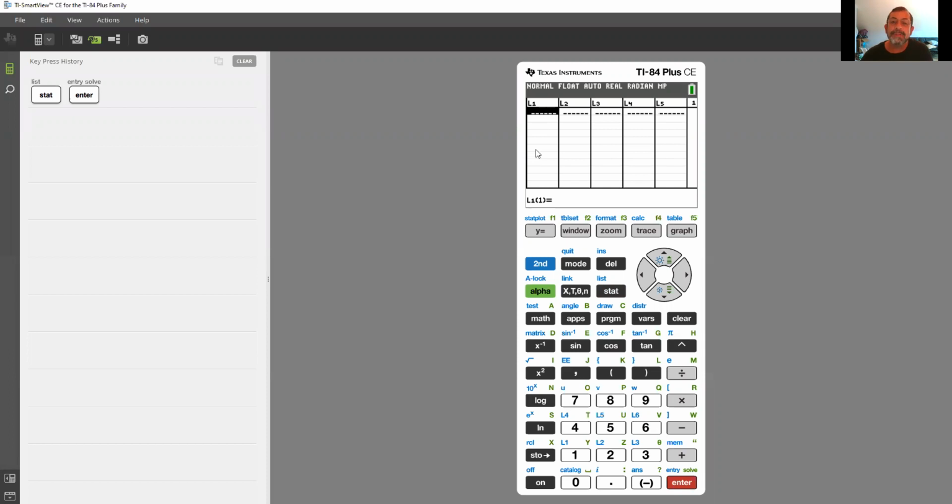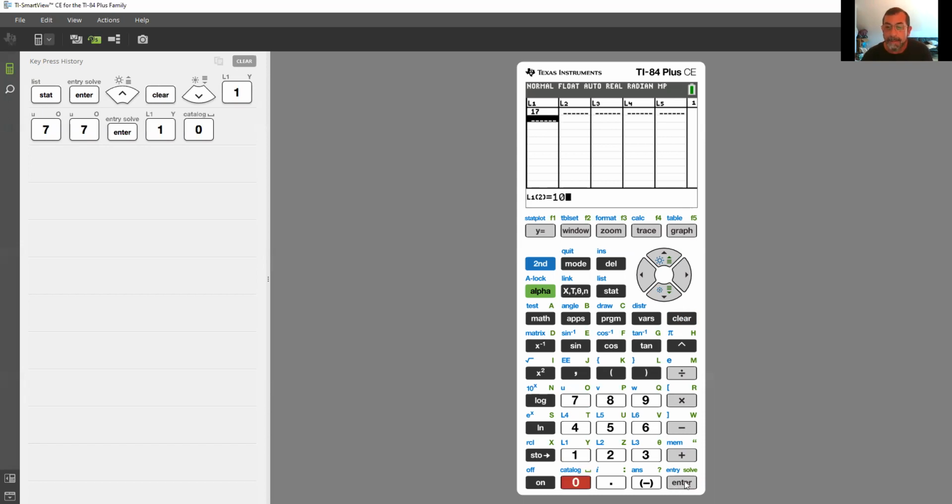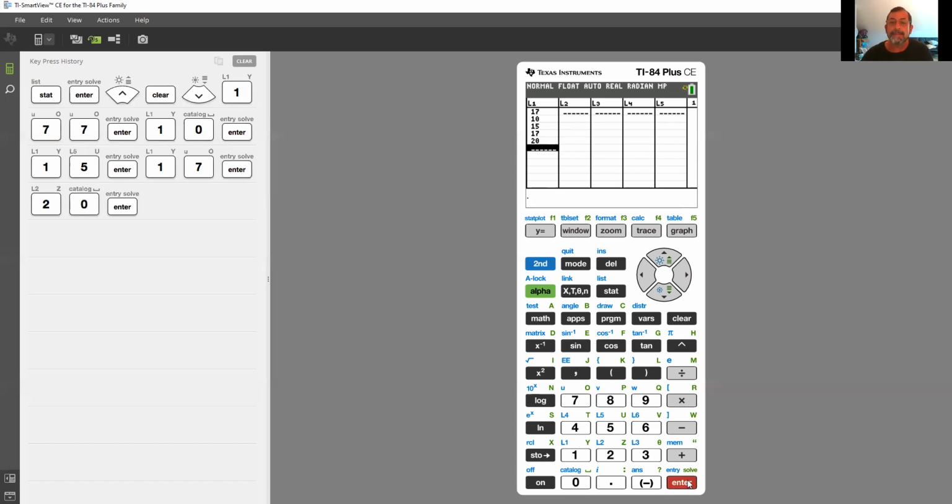Now, if you've got numbers in L1, what you do is you arrow up until the L1 is highlighted and then you hit clear and that clears out that column when you bring your cursor back down, okay? So I'm going to put in my numbers. I had 17, enter. I had 10, enter. 15, enter. 17 again, enter. And 20. So I've got my list of 5 numbers in here now. 17, 10, 15, 17, and 20.